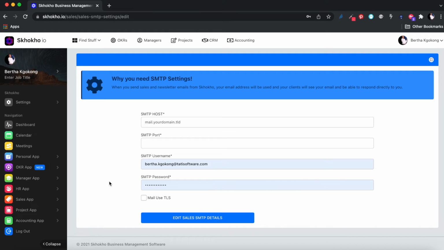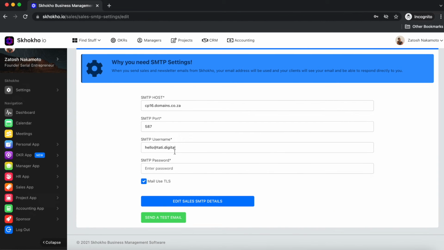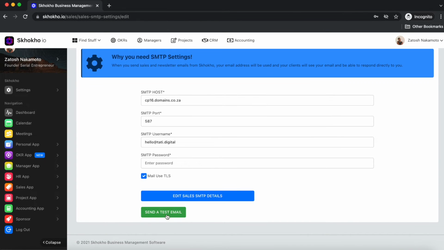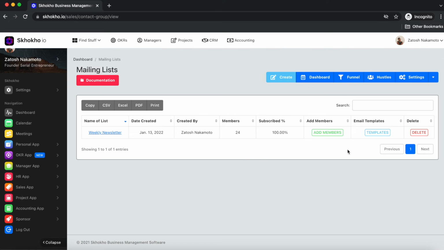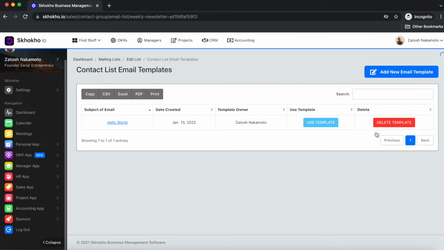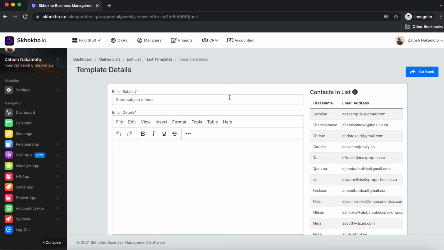When you have entered the SMTP settings, they will look like this. Make sure you send a test email to check that everything works. Navigate back to mailing lists. Click on Email Templates. You can now add a new email template. Enter the subject of the email. This should be catchy and tell the user about what to expect.